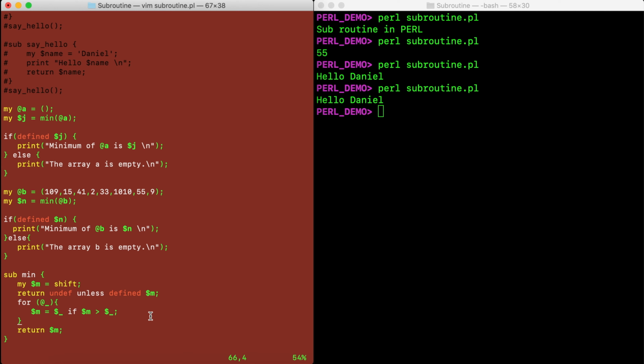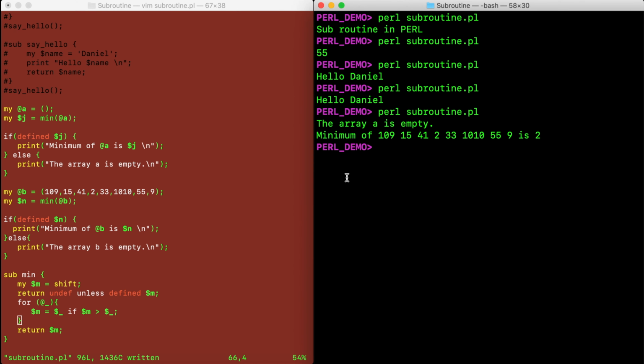Now let us see what it returns here. First it says the array A is empty, as expected, because this is where returning undef is so important. Then this subroutine does the logic of getting the minimum element out of the B array. The minimum value is 2 from these integer values here.